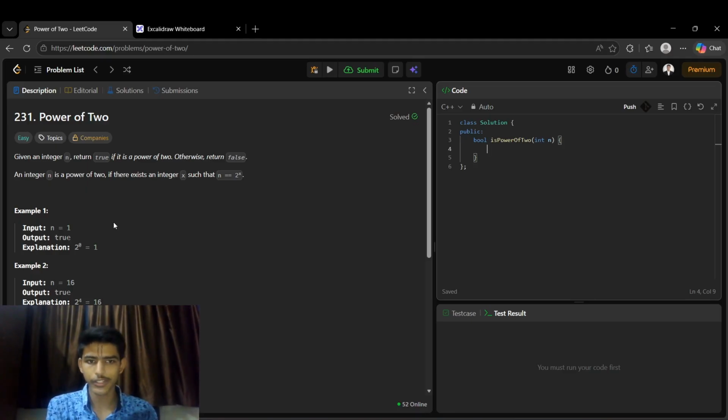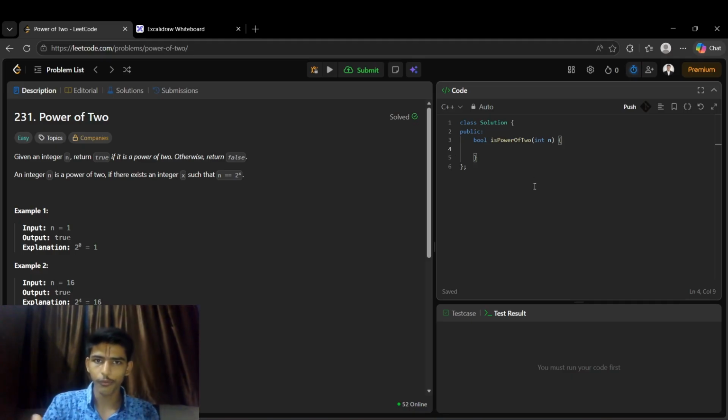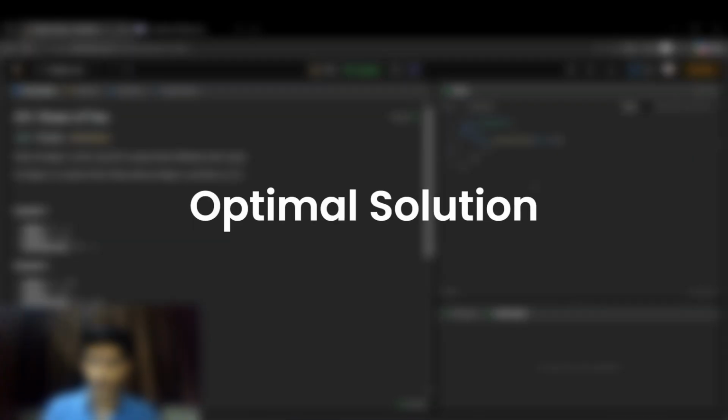Okay, this way our function is boolean, as you can see, because we need to check and return true or false based on the given input integer. Okay, this is our simple task. Now let's move to the solution, the straightforward idea to solve this problem.